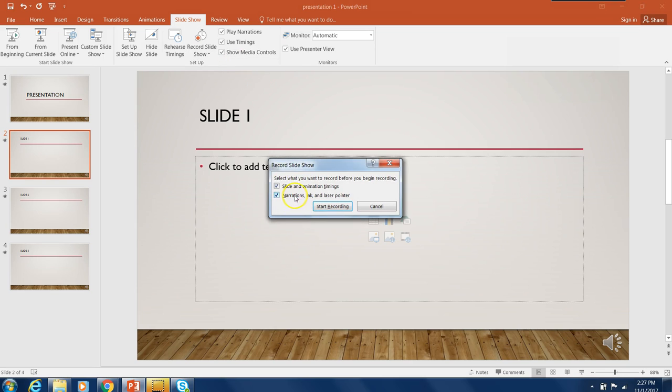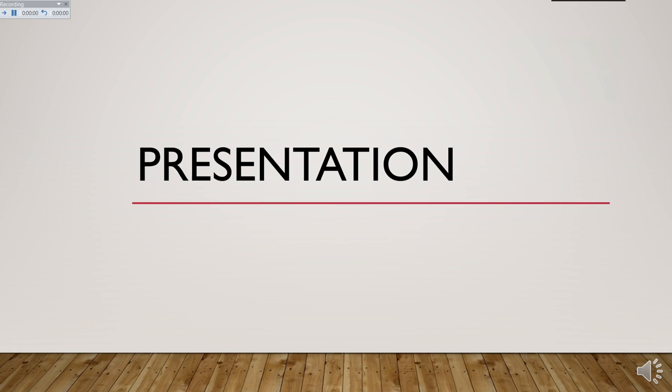So we'll begin there. And go ahead and leave these boxes checked so that you'll have annotation capabilities, the ability to use ink and laser pointers as you go through your recording. Click Start Recording, and you're rolling. It's just as if I were presenting it to my classroom. It's actually here on my computer.